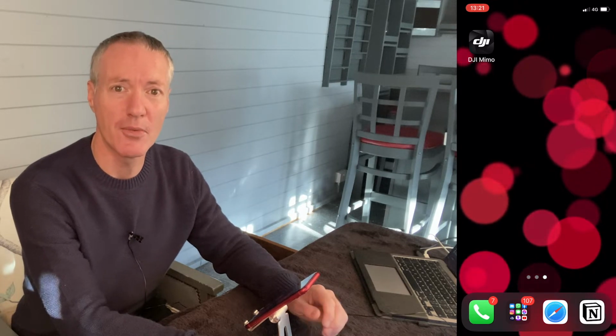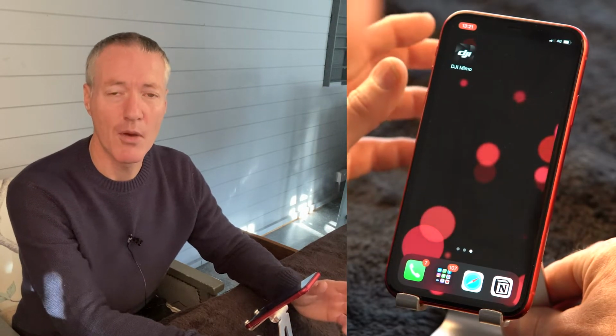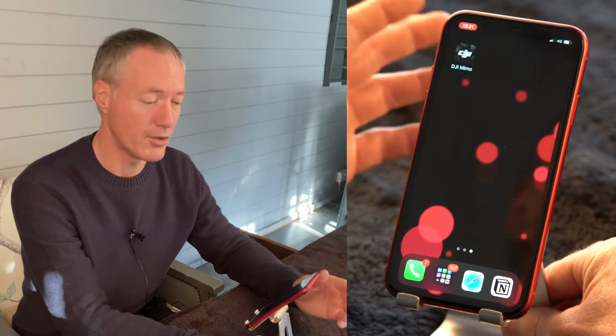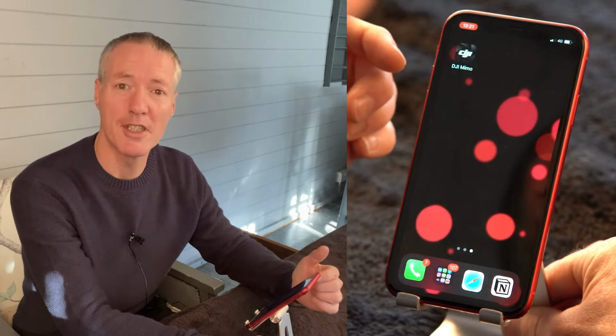I'm posting every week. Today though, the video is all about the Mimo app and the editing functions within it. I currently use the OM4, but it doesn't matter what Osmo gimbal you have. It can be the Osmo Mobile 3 or 2, or even the Pocket. The Mimo app is exactly the same.